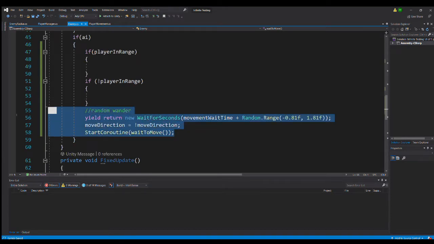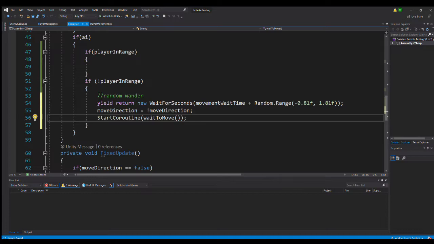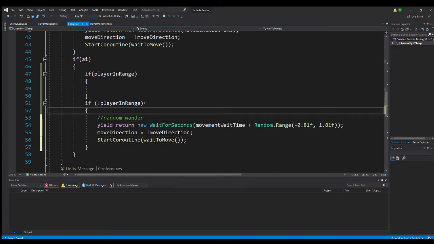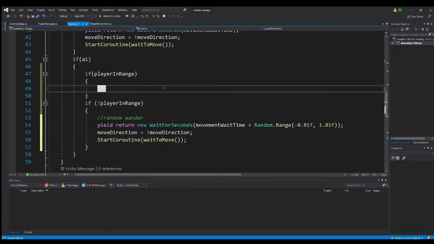So if player is not in range, then we will take our random wander code and put it in here. If player is not in range, then wander. If player is in range, then do not wander. Instead, move towards the player. But how could we possibly do that? How do we know what a player is relative to the enemy?